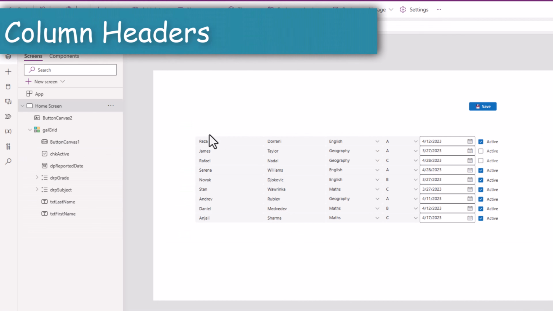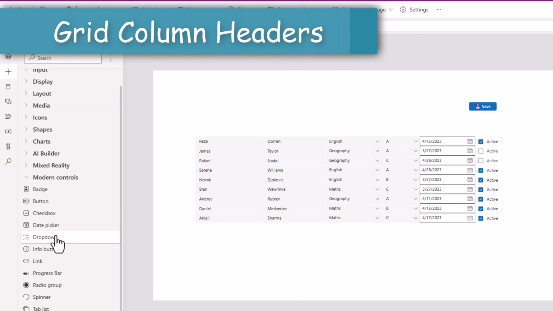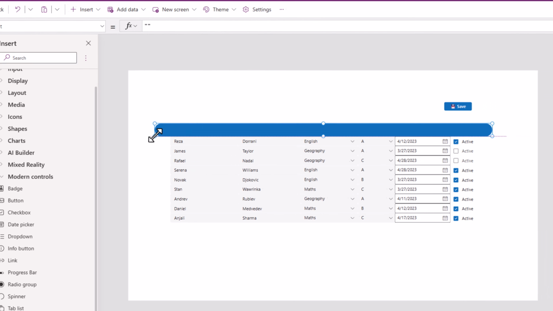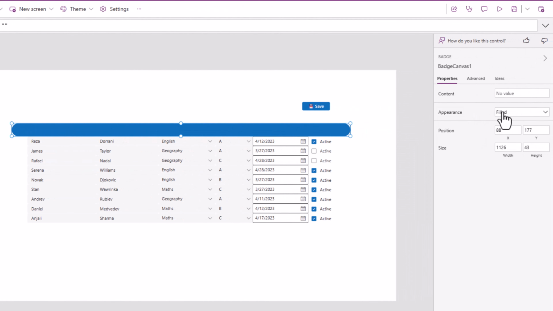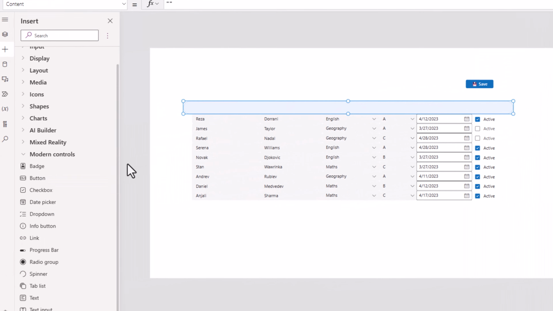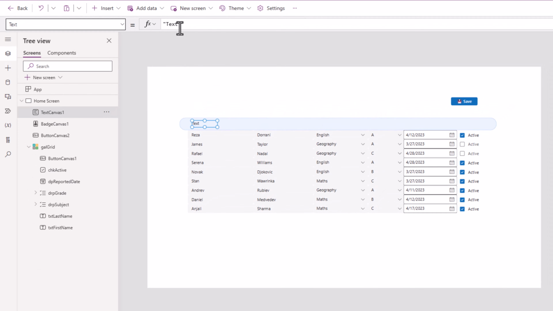Now to this grid, we'll add column headers. I'll go to insert. I'll first add a badge control. This, I will position it at the top. And I'll change its appearance to tint. And then I'll start adding text controls. The text property for this control, I'll call it first name.